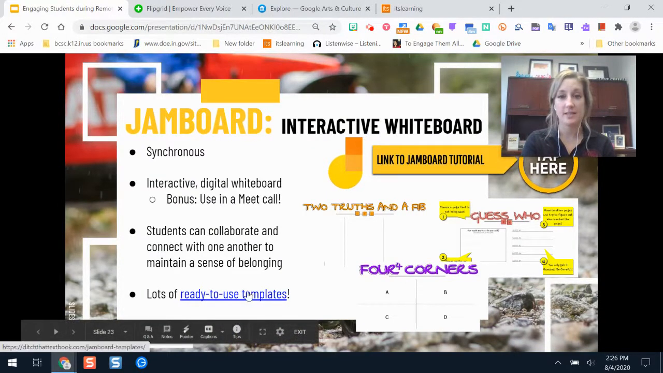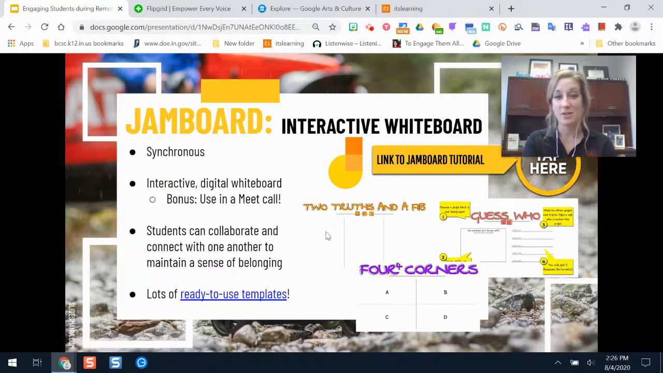There are a series of 10 templates here. You can use them for kind of icebreakers at the beginning of the year. So 2 truths and a fib, your students could turn in different truths and a lie about them, and you can put them up on the screen and they all try and guess who it is. The other example here is a guess who. So students send you facts about themselves, and then you put this Jamboard and give students access to it, and they all start writing and typing and try to guess who they think the student is.